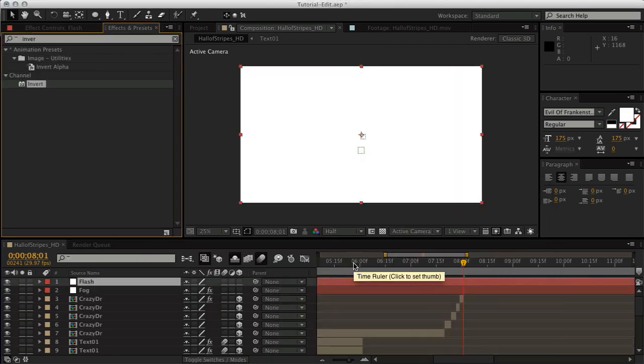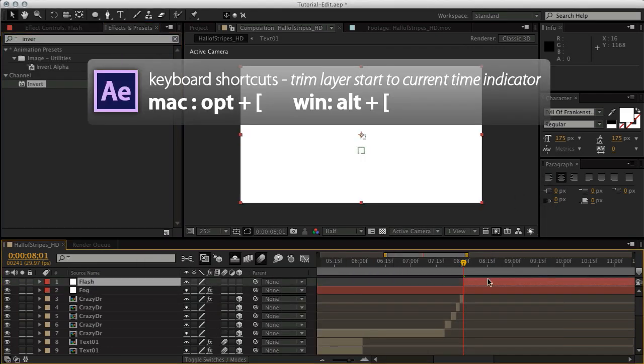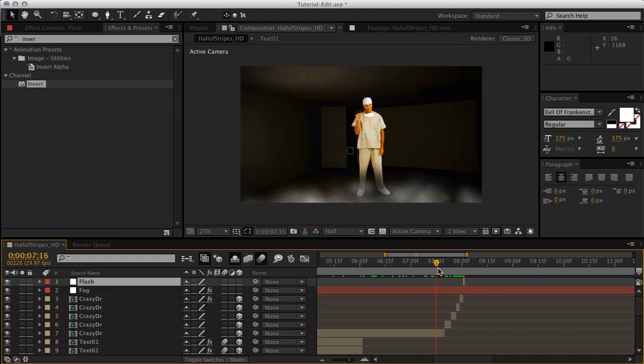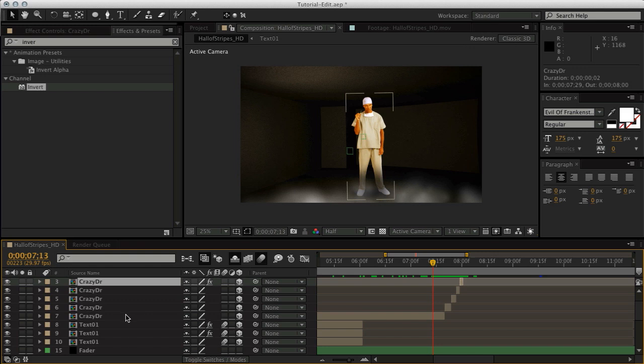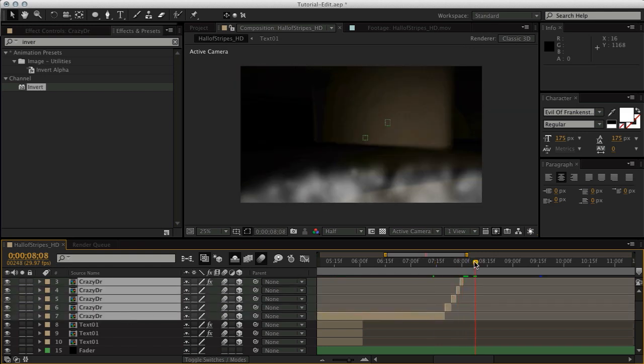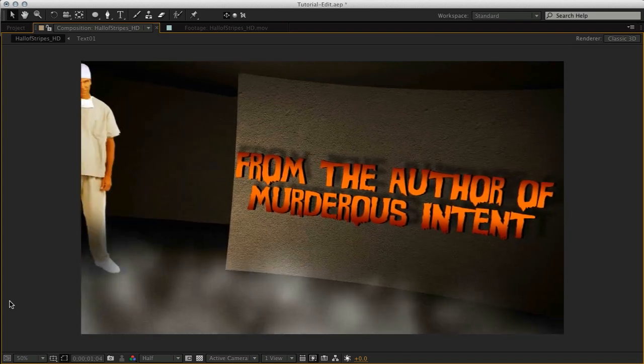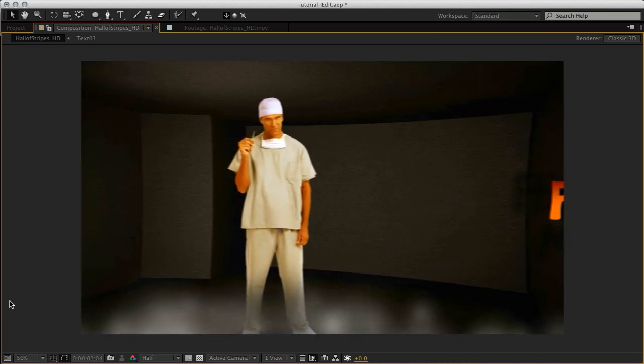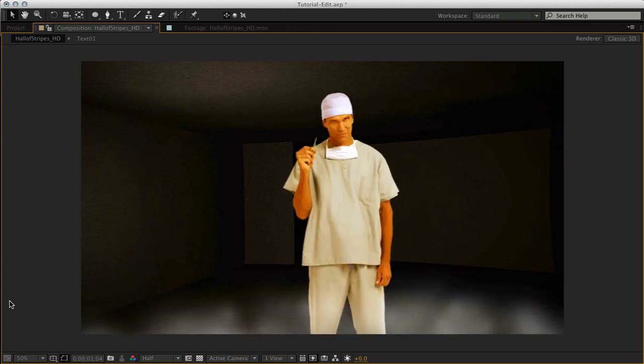And I'm going to hit Alt, begin bracket. That makes it 1 frame long. So you'll do the stutter, and he'll move out. And we want to turn motion blur on for all of our crazy doctor layer. Let's do a quick RAM preview here and see what we've got. All right, so you got your text, you got your fog, there's our creepy doctor, and then he's gone. And it's just a cool effect.